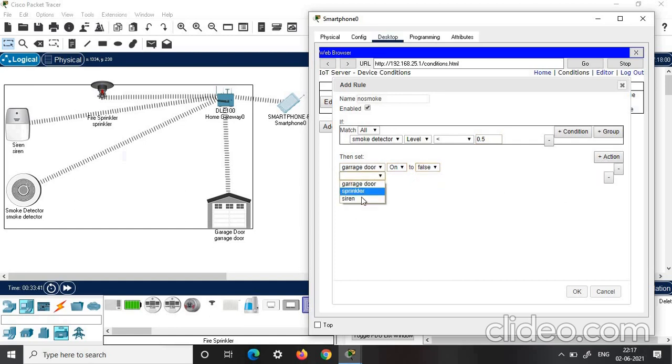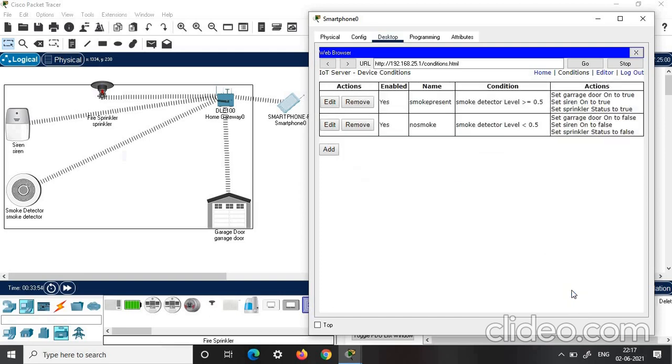Another action, siren on is false. Another action, sprinkler status is false. Click OK. Here you can notice we have two conditions.